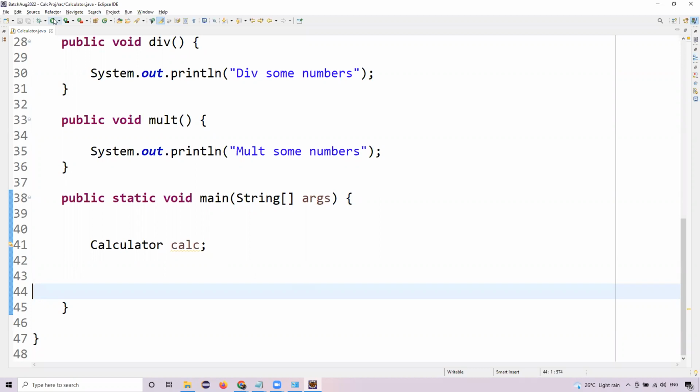No. Correct. So see, if I run it, nothing happens. Calci is an object reference, a reference having the data type of calculator. It's just a variable. It is not holding any value right now, right?